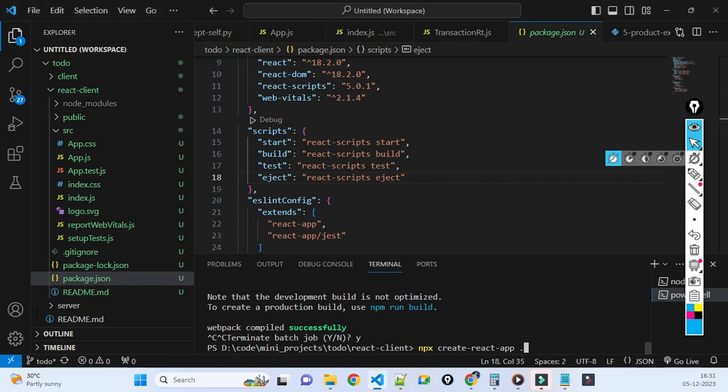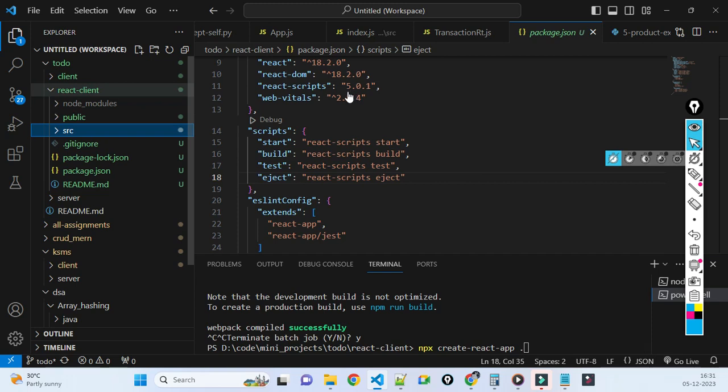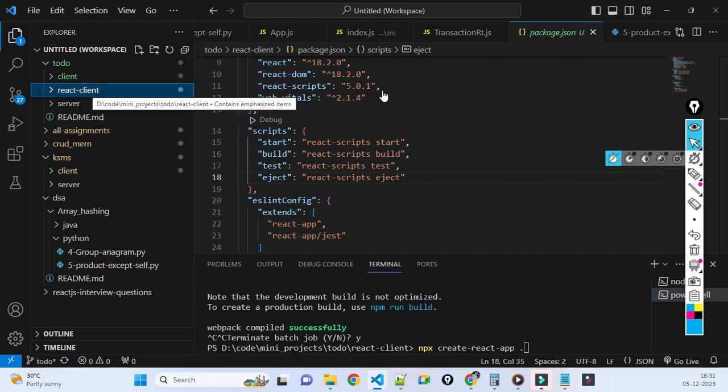Okay, now let's try to do this front end using React. The front end of the to-do application using React. We already saw how to create the front end using HTML, CSS, and JavaScript. Using the React library, how we can do it, we'll check.